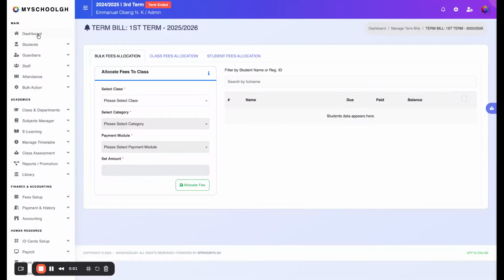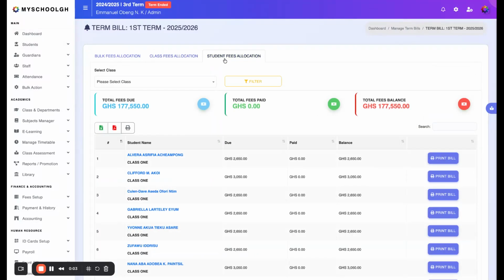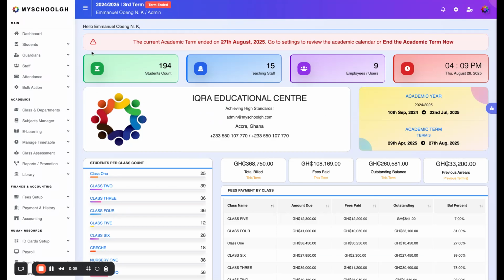In this recording, I'll show you the bills that we generated. So we are going to perform two things. One is to close the academic calendar, which is the term, and then also I'll demonstrate how you can preview the bills that we generated in our earlier previous videos.